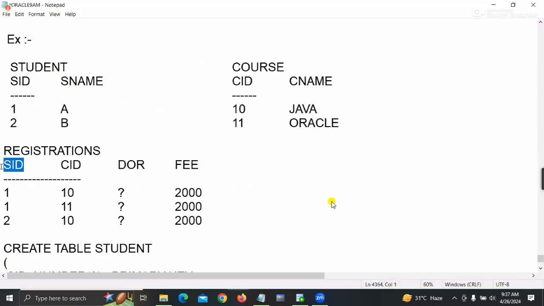What is student ID? Student ID is not the primary key. The combination of student ID and course ID is the primary key. This alone is not the primary key. The combination is the primary key.